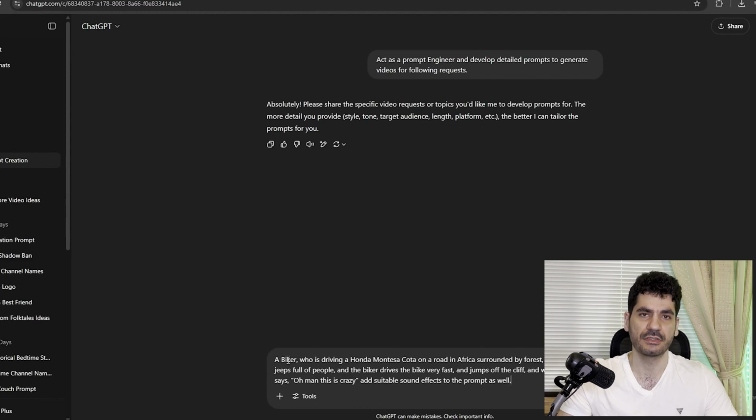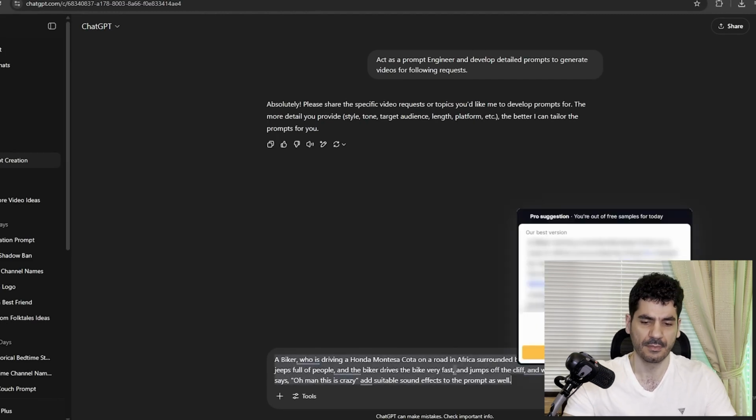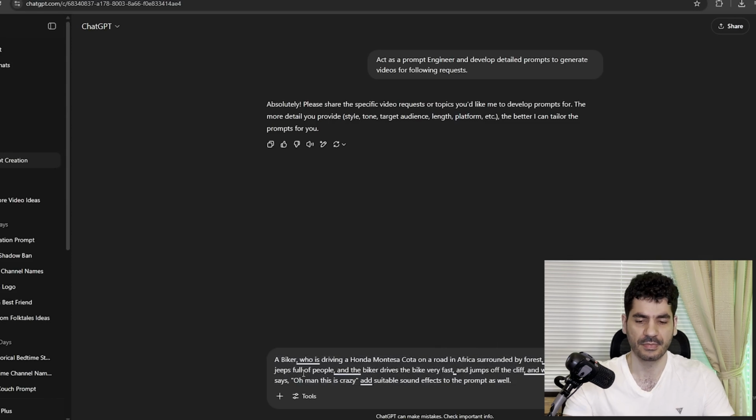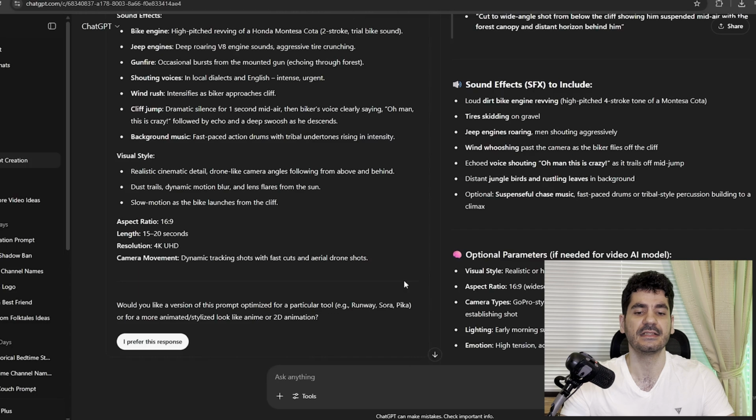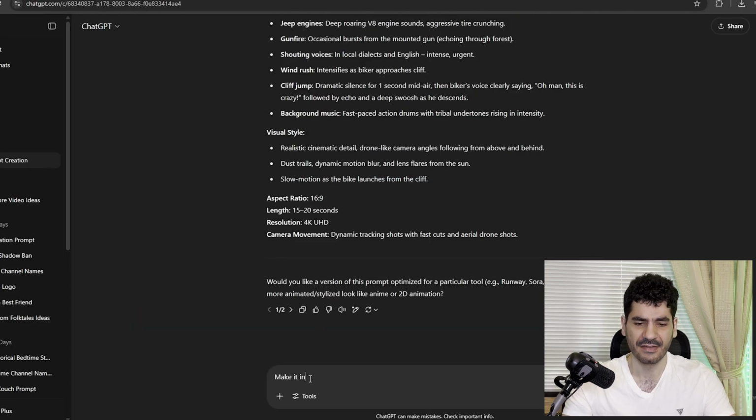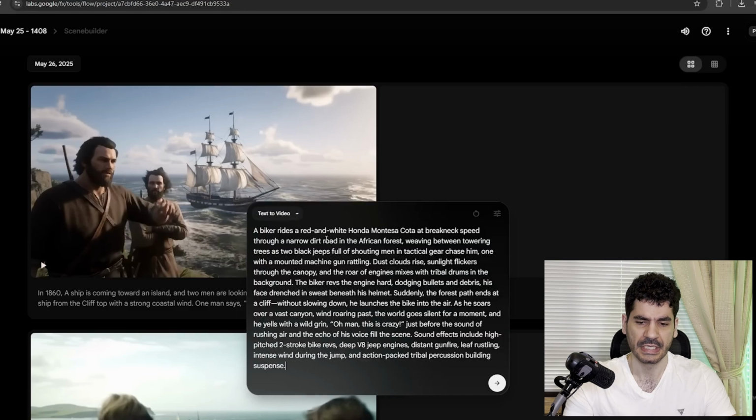We are going to generate someone cycling off a bike, and then they're jumping through the cliff. It will actually generate the content for you, but then you need to ask it to convert it into one paragraph, and then after that you will pass it to the VEO3, and this is the result that we get.